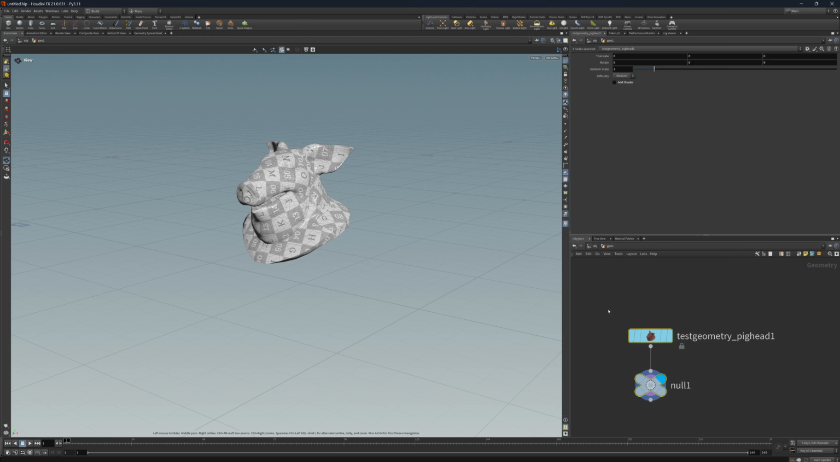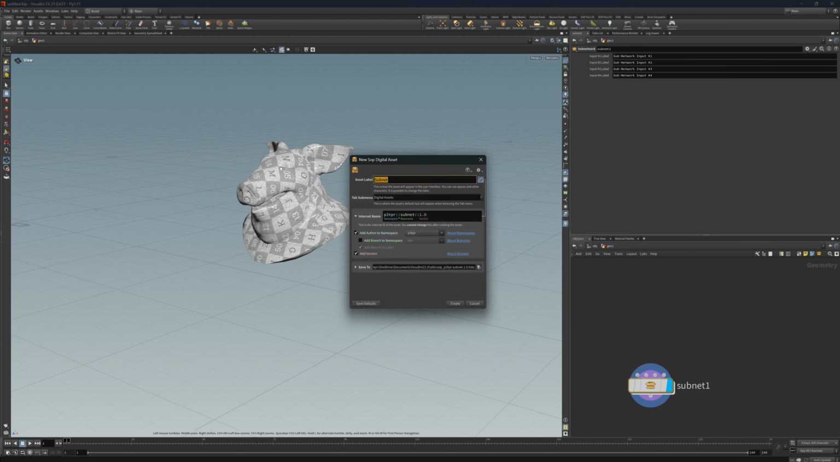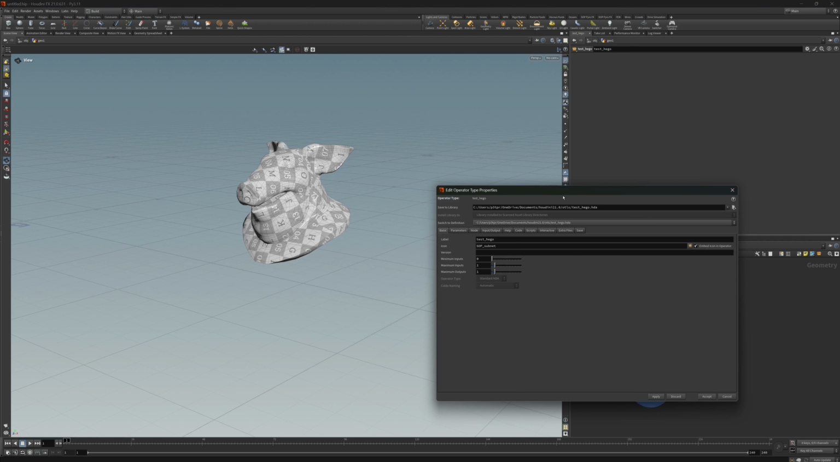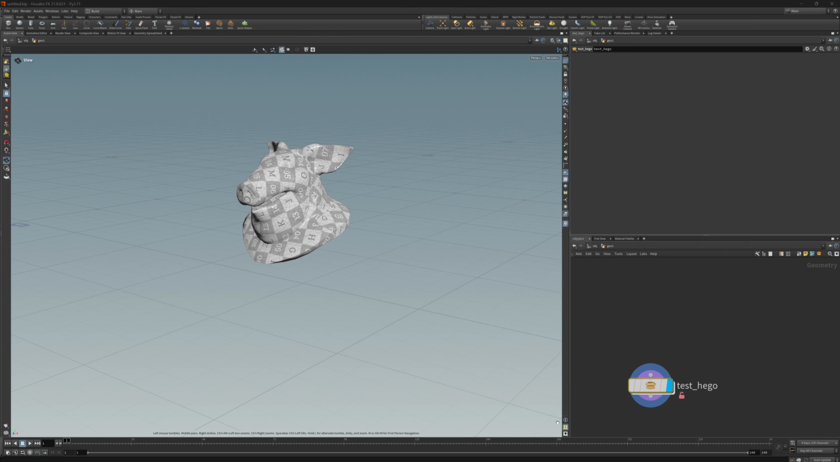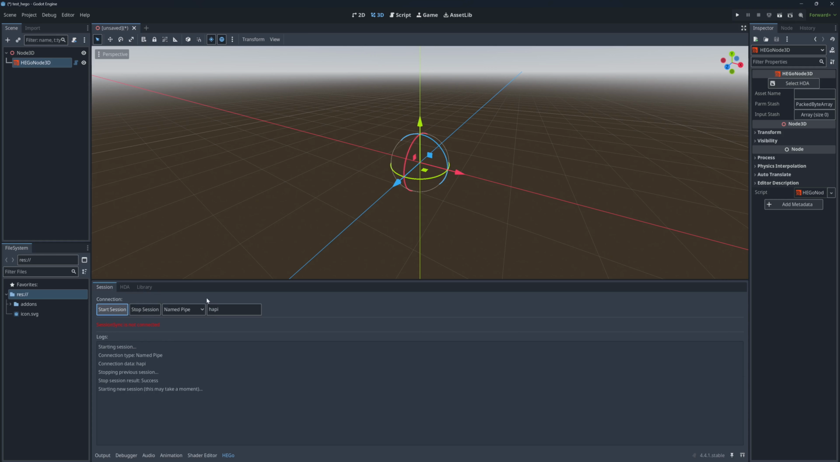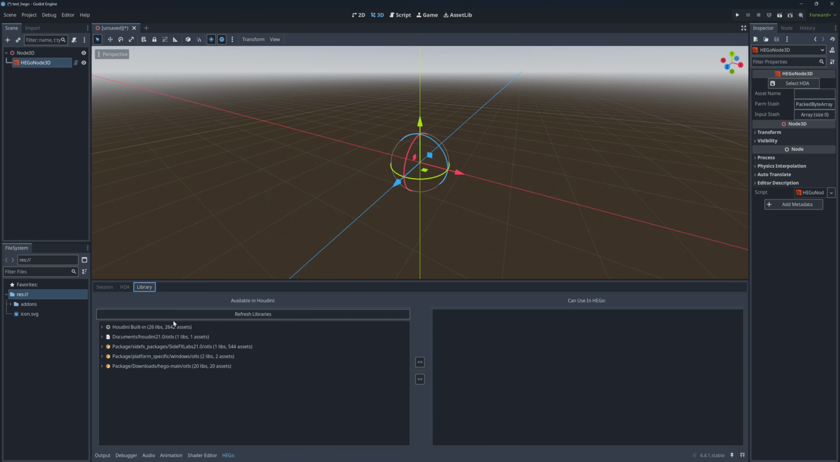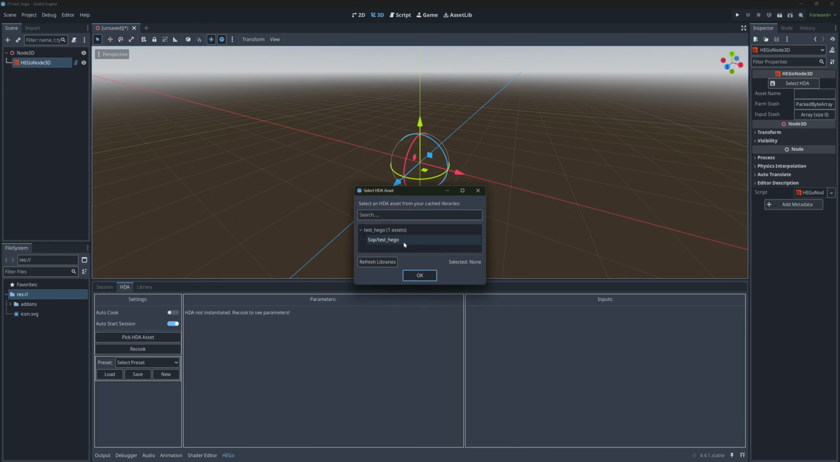To show bringing an HDA over to Godot, I will quickly create a basic test HDA in Houdini. In Godot, I now need to start a session. Once the session is open, I can head to the Libraries tab and import the HDA I created. When I create a Higo Node 3D now and pick an HDA asset, the HDA I just created becomes available.